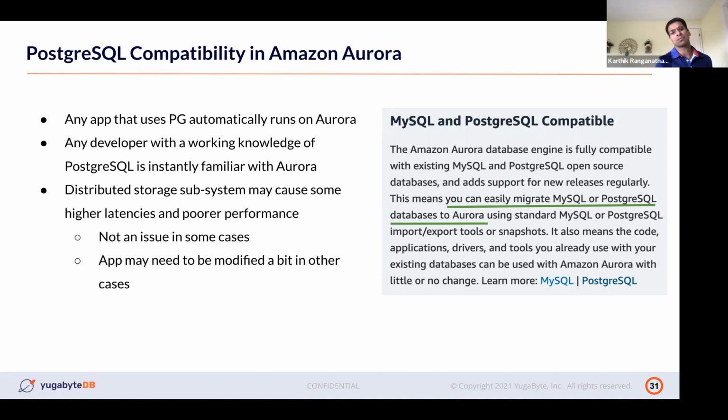It's not an issue in some cases. In some other cases, you can modify your application a bit. And in the cases where it absolutely matters, well, that's not the design point for the database itself, right? And that's what their own documentation accurately calls out too, right? You can easily migrate MySQL or Postgres databases to Aurora.